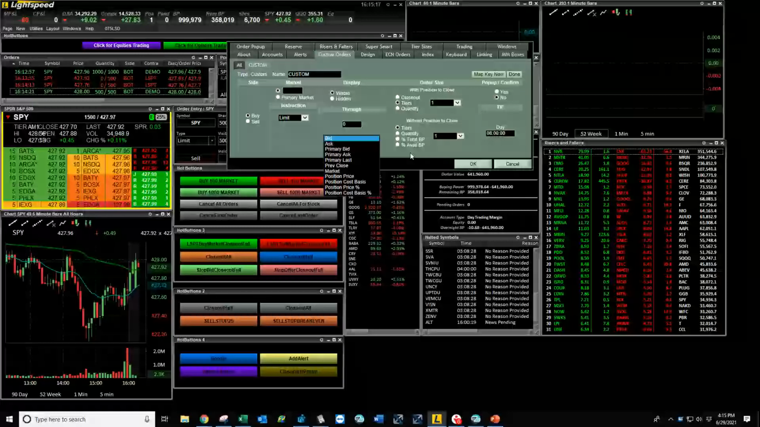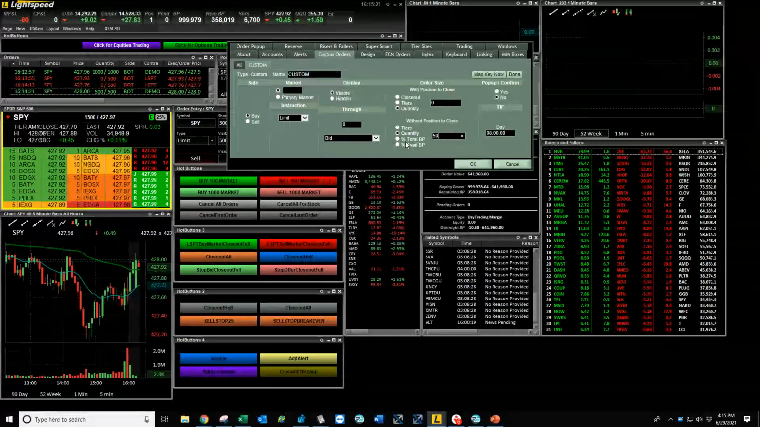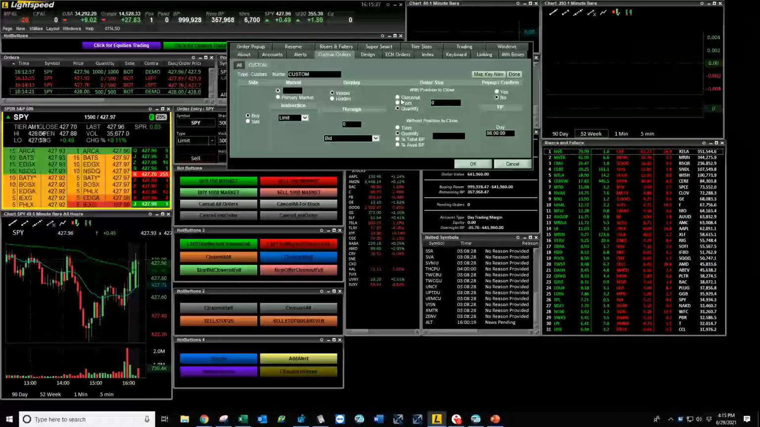If I want to do an order, I can do it as a quantity. If I want a 500 or 1,000 share order, I can set different parameters on my custom. If I'm closing out, I can do a full, half, quarter, three-quarter position or any specific quantity, or I can even buy based on buying power. If I want to buy based on half of my buying power, I can do that as well. So there's just a lot of different ways to customize and set these orders.